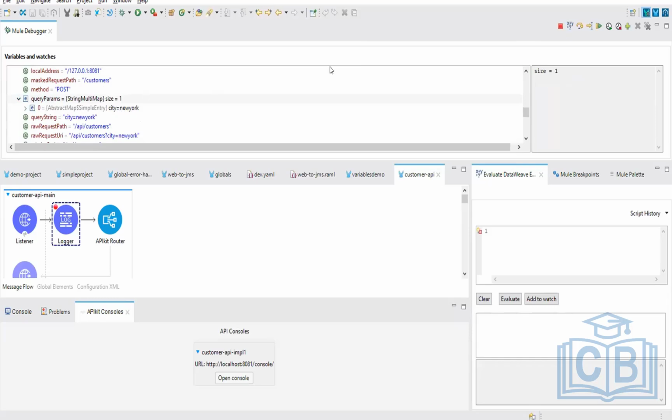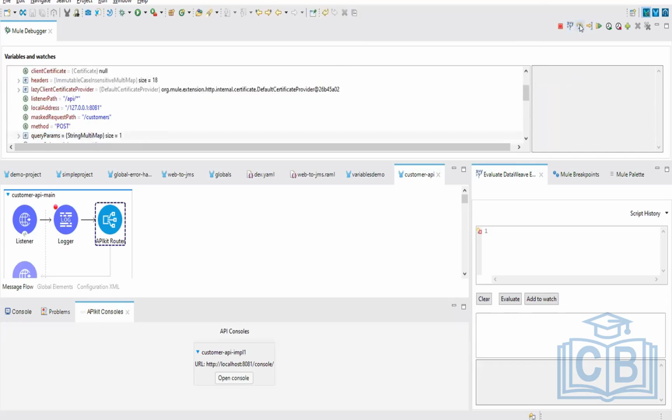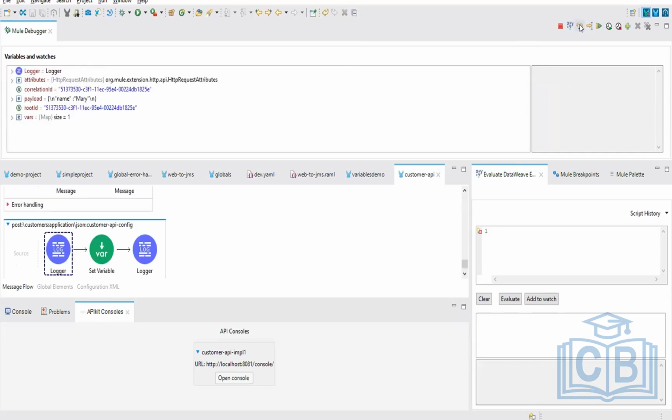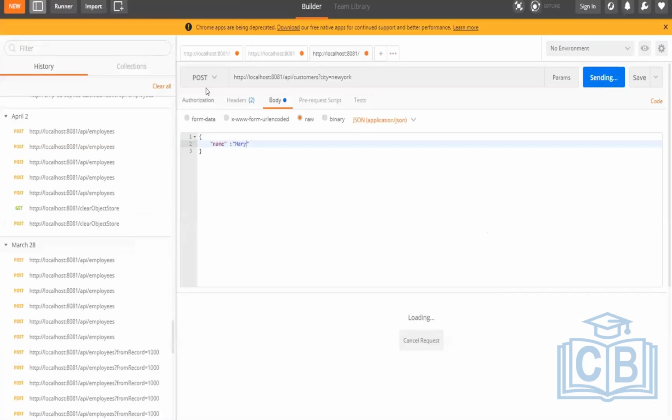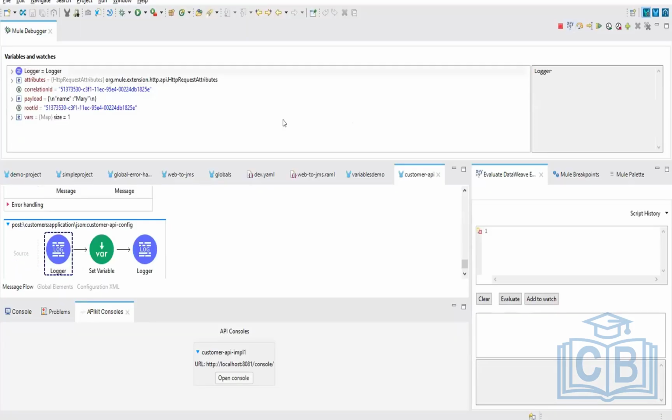Now I am moving a little further. If you press F6, or you can press this one, next processor, it comes over here. I press F6 again. See, the control goes to the post method, post customers. How does it go to post customers? Because we are using the post method and the resource is customers. Therefore, it goes over here.